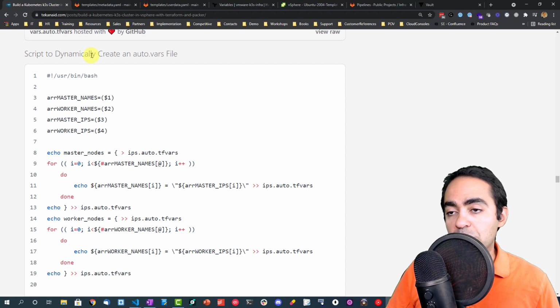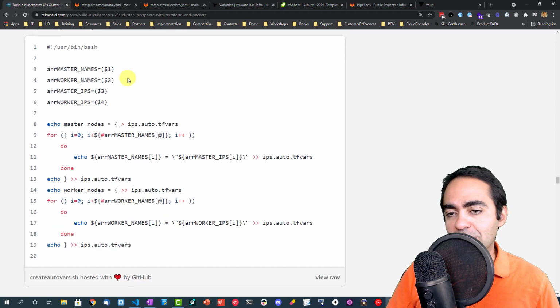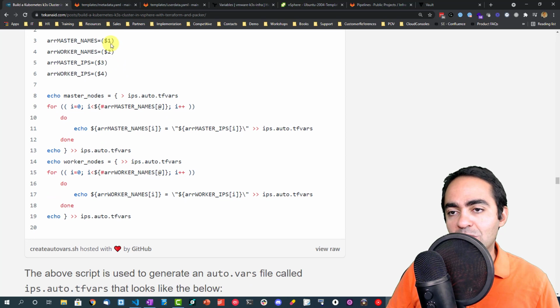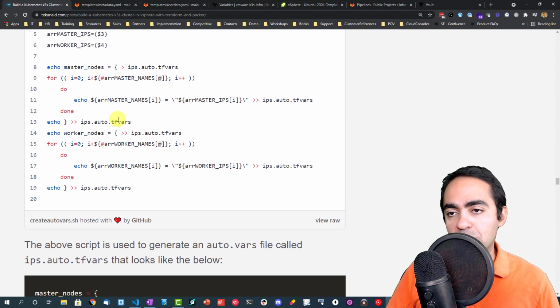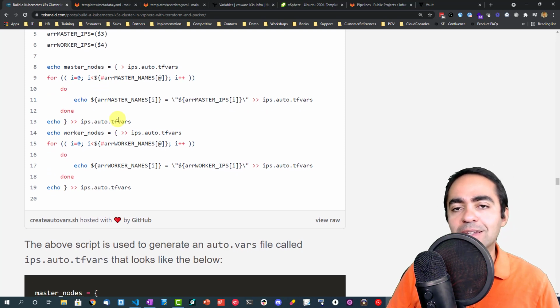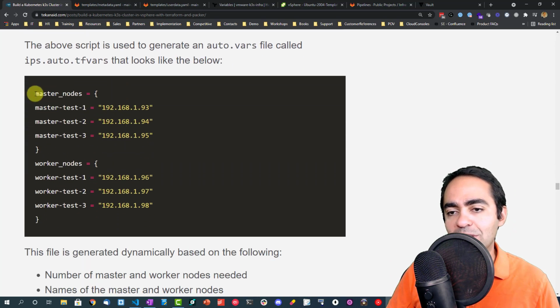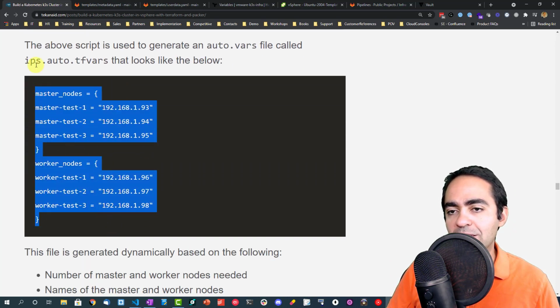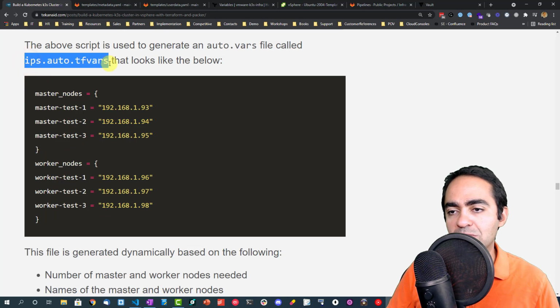However, when it comes to the other file, the vars file, we are dynamically creating it. And the way we're doing this is we have a shell script that is grabbing all the lists of master names, worker names, master IPs, worker IPs, looping over those arrays, and assigning or creating this below here. So this is what we're actually creating in this ips.auto.tfvars file. So essentially dynamically building the master nodes and worker nodes in this map, two maps.